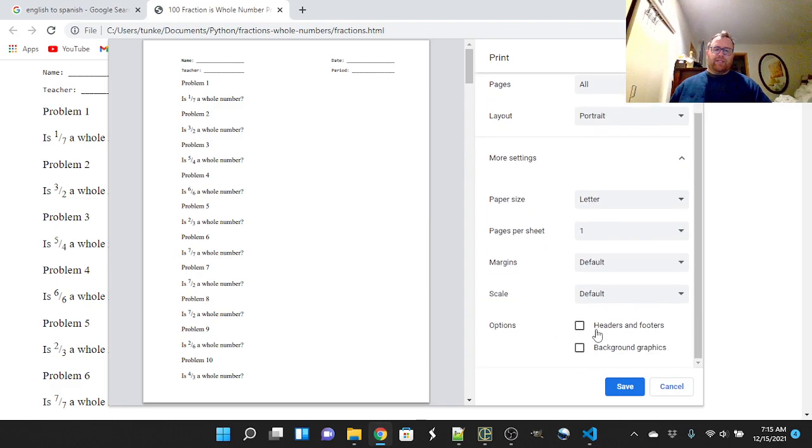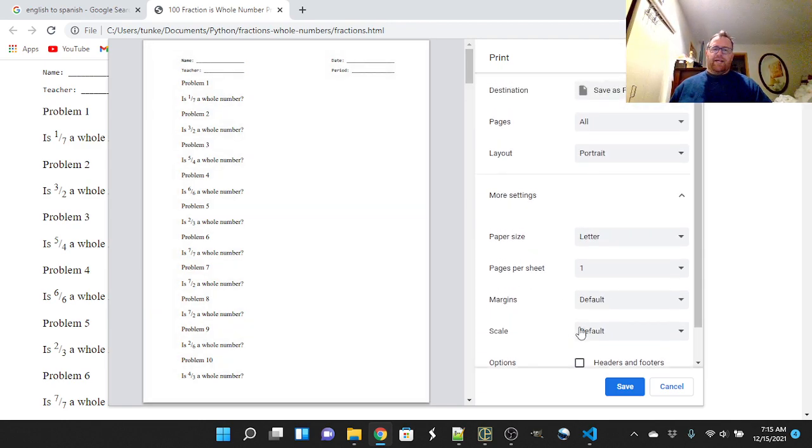As a reminder, when I'm doing this, I have my headers and footers turned off. If you have that on, you get that little annoying thing here. I don't want that, so let's turn that off, and we'll save it.